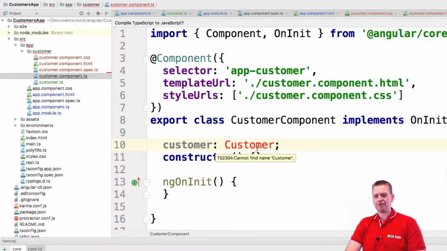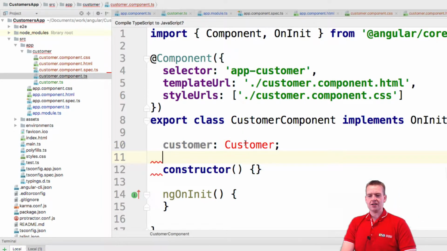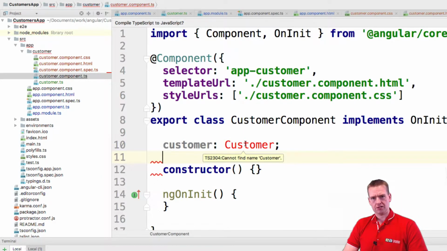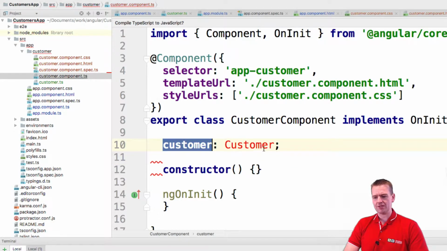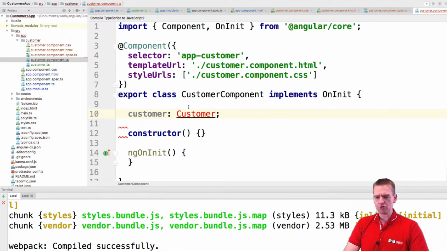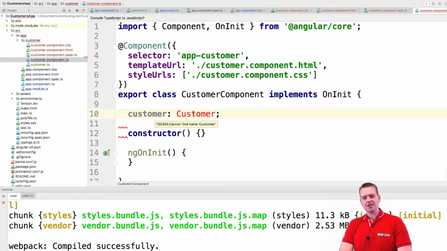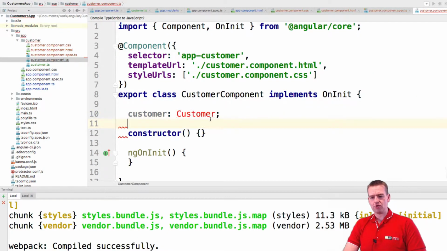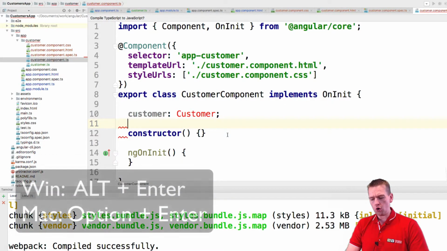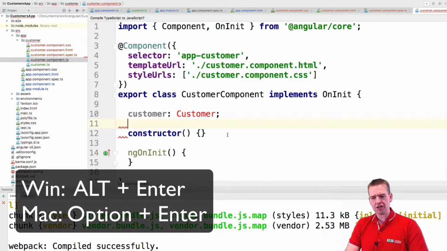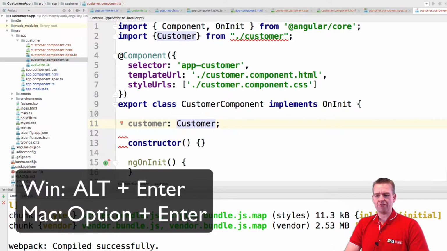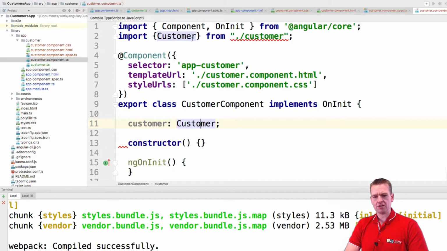And I want to reference that now. I want to say that the customer is going to be of the type customer, right? So this is the property and this is the type. And I want that type to get in there. To do that, if you mouse over, you'll be told that it cannot find customer right now. If you press Alt Enter, or on the Mac Option Enter, and you select this area right here, it'll actually try to import it for you. So there we go. Now we have the customer imported.